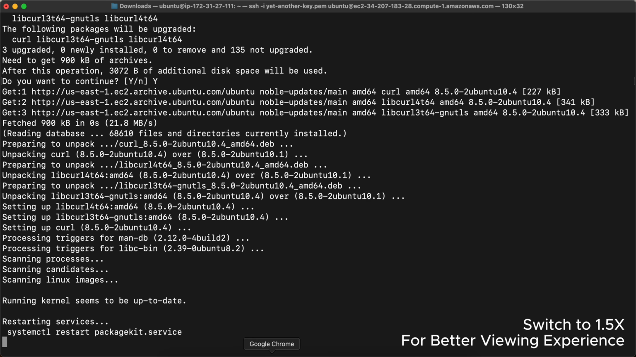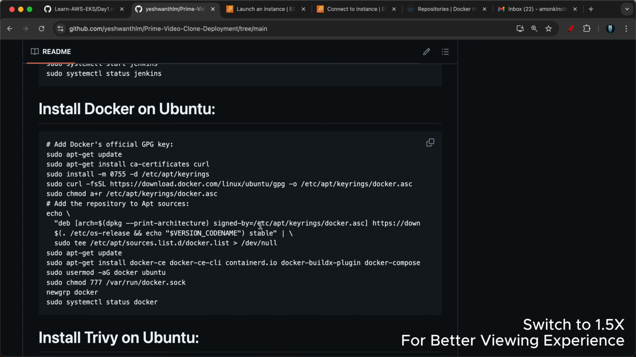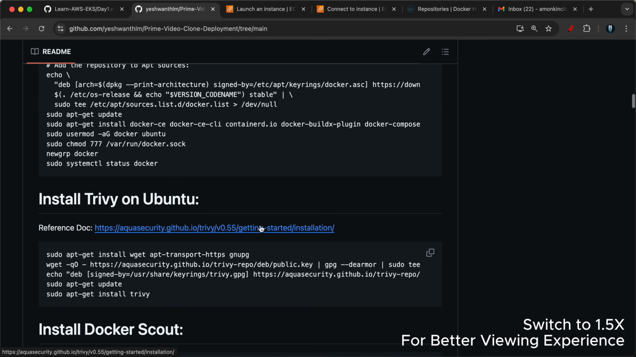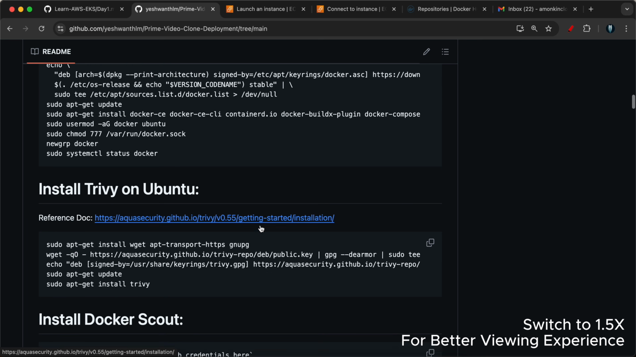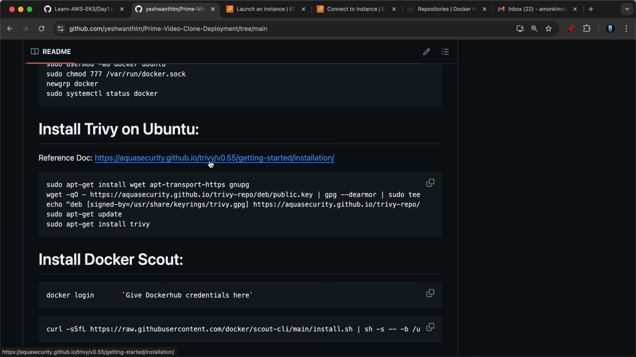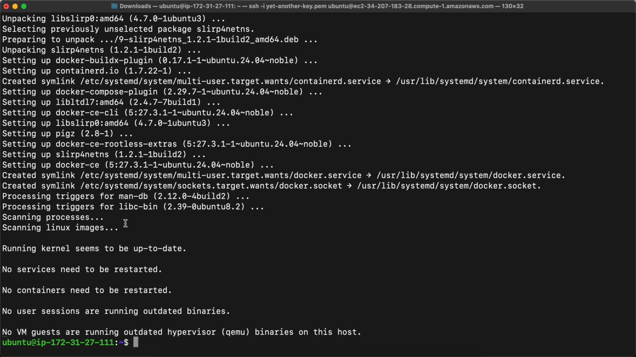It is going to download all the things that are required in order to run Docker. And we also need to install Trivy on Ubuntu. So to do so, you will have to go to this reference documentation and get the command, but I have also given it here. So just copy this one and you are going to install Trivy on Ubuntu. So let's wait for this to complete.